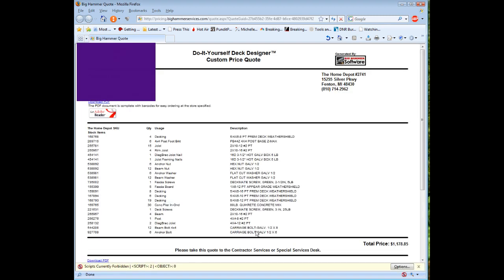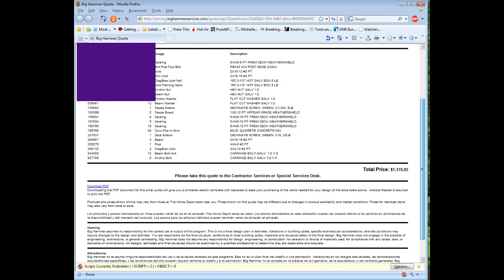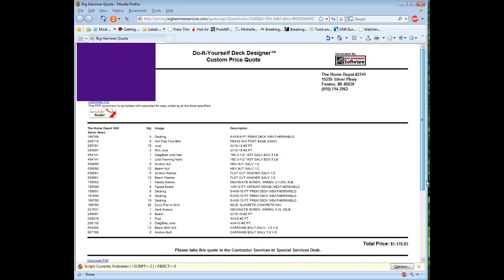So you can see right here for a 12 by 16 deck, it lists all of our stuff. It gives you the SKUs. Comes up with the total price. And you can actually take this to the store and if you print it out, there's a barcode on it that's on this PDF right here. And you can scan it in right at the desk and you can order right off of this list if you want to. So it's not too bad. I found it pretty helpful for doing really quick and dirty decking quotes when you don't want to run to the store to get all the current prices.